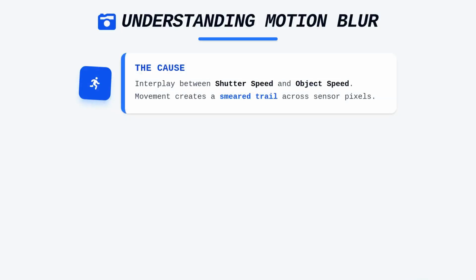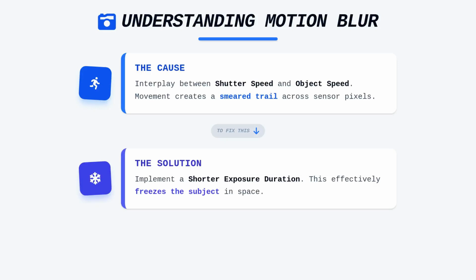Motion blur is essentially a consequence of the interplay between the shutter speed of the camera and the physical speed of the object moving across the frame. When an object traverses a distance across the sensor during the time the shutter is open, that movement is captured as a smeared trail across multiple pixels. To minimize this, we must enforce a shorter exposure duration, effectively freezing the subject in space.